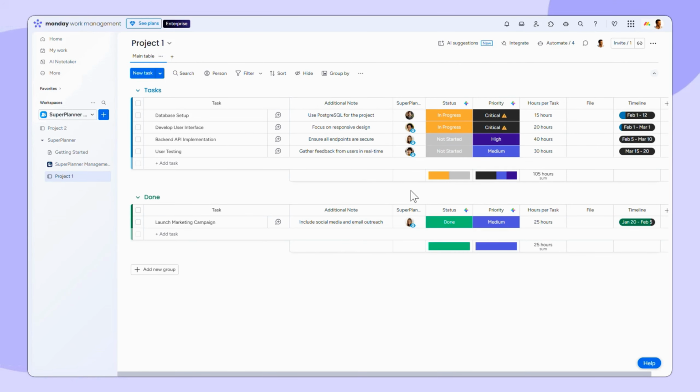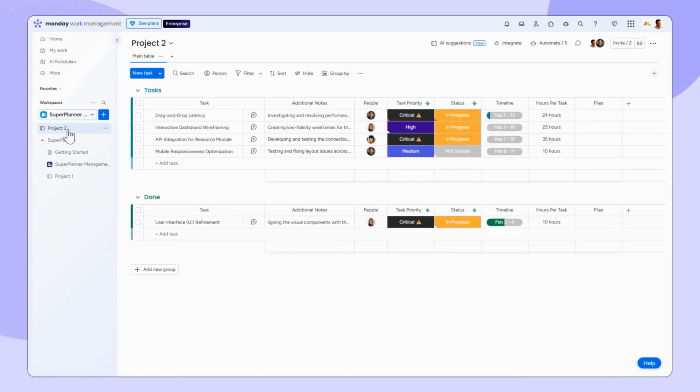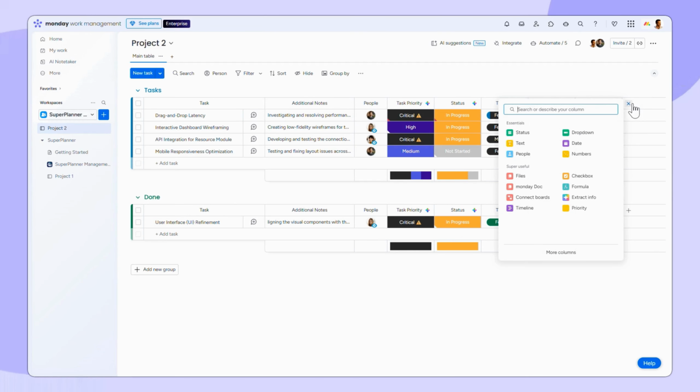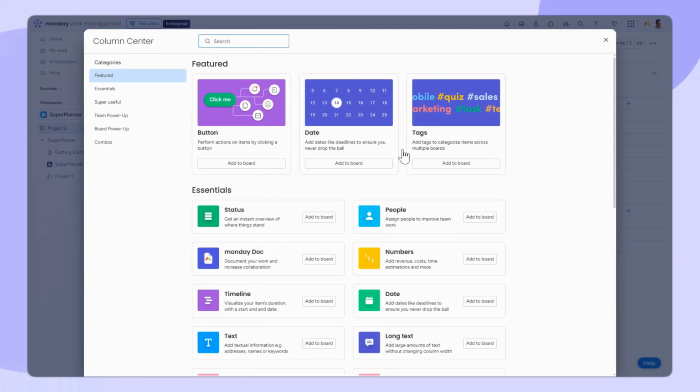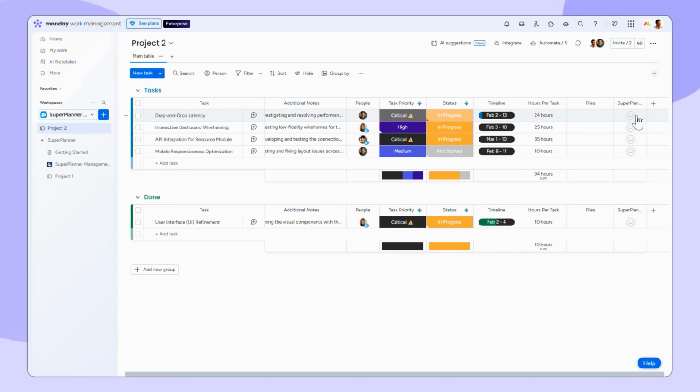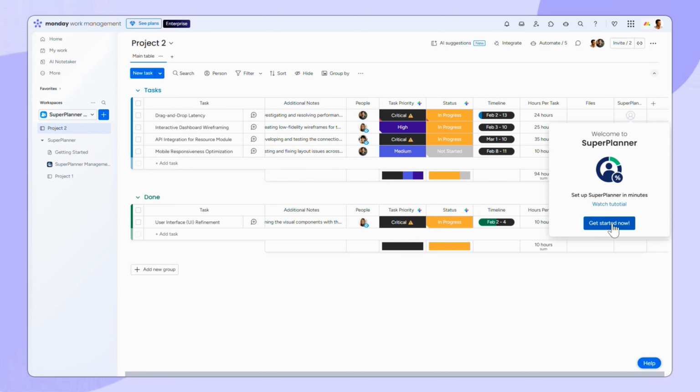Now let's see how to add the SuperPlanner column to an existing board. In this example, I have a board with an existing Monday People column, and I want to add the SuperPlanner column to it. Click the plus sign to add column and click on More Columns. Search for SuperPlanner and click Add to Board. Now click on the SuperPlanner column and then Get Started Now.